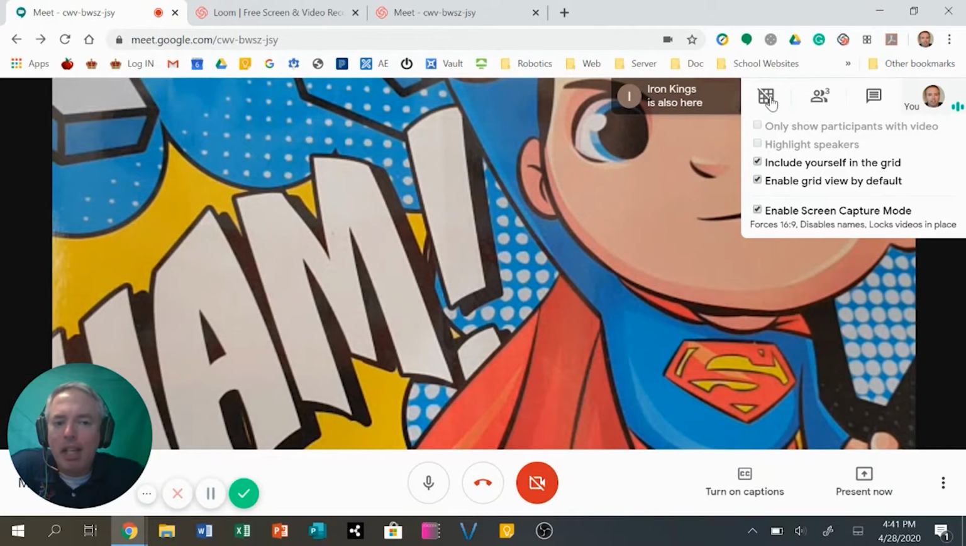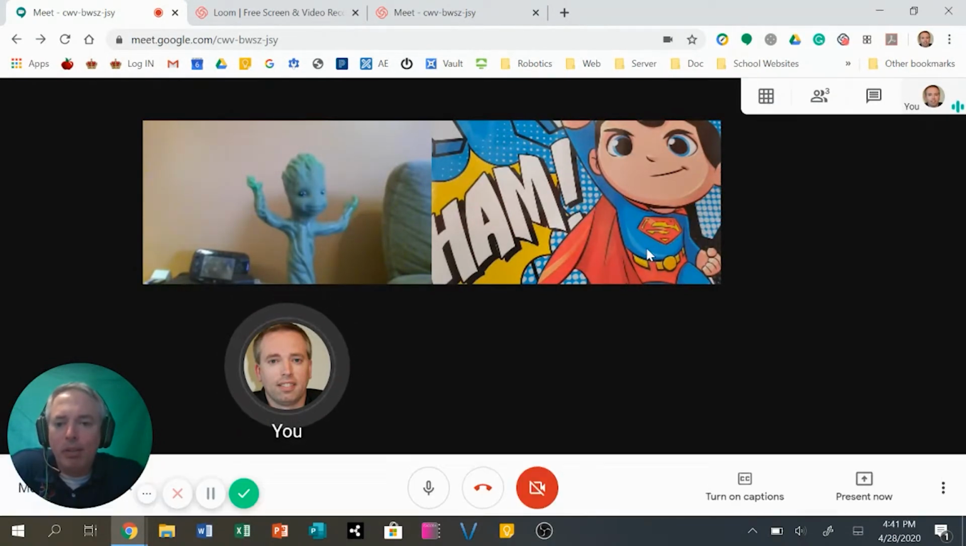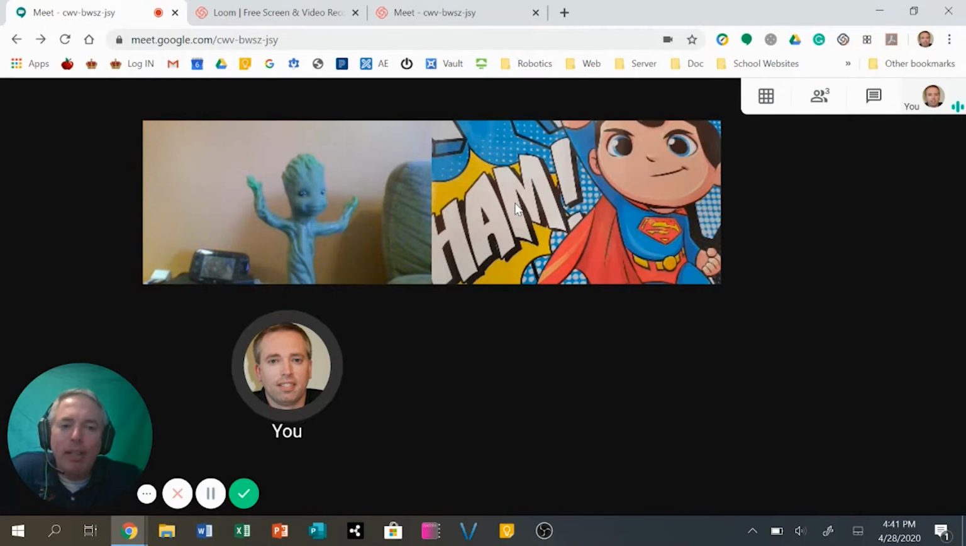And then to enable the actual screen grid view, I'm just going to click on the little square up here. You're going to notice it changes now from little square with a line through it to just a regular square. You're going to notice everybody in my class here. I've got Groot over here, and I've got Tiny Superman. Now we can see everybody all at once, but there are no names on the screen. So when we're recording, we don't see those names.